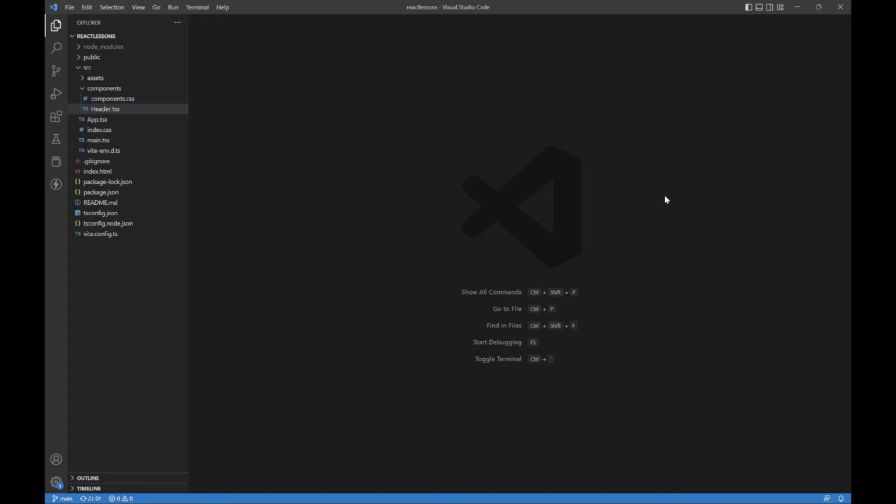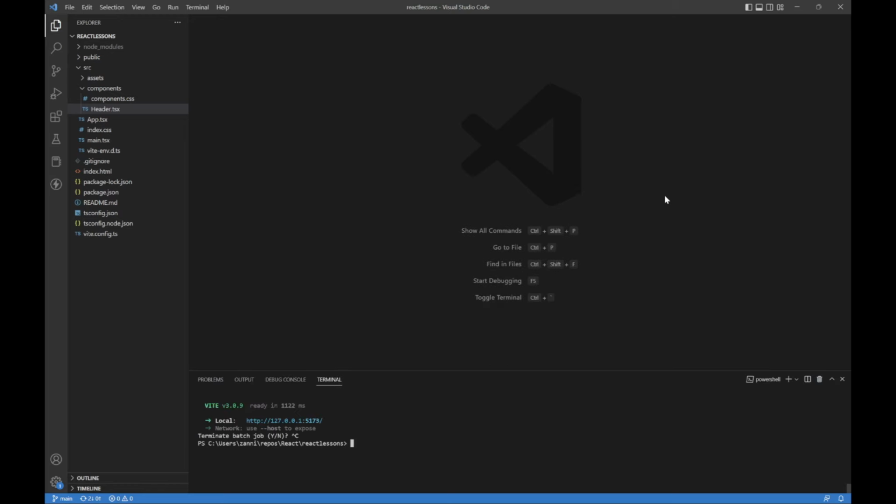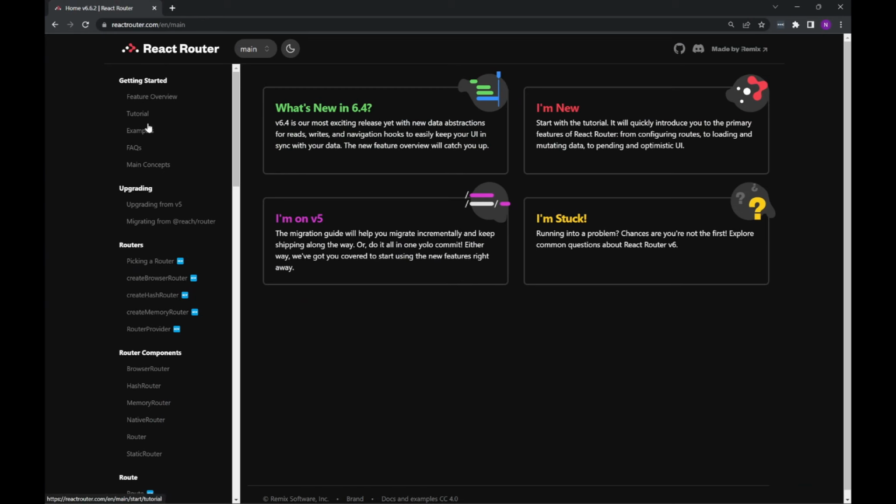So first we're going to start with installing a couple packages with npm that we're going to need. So I'm going to hit Control tilde to open up my terminal window here. And I'm going to do npm i, which is short for install, react-dom and react-router-dom, enter. And this is React Router, what we'll be using.